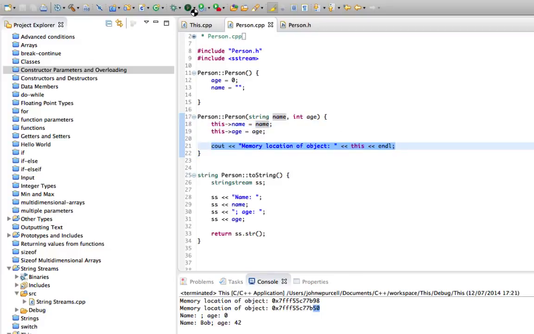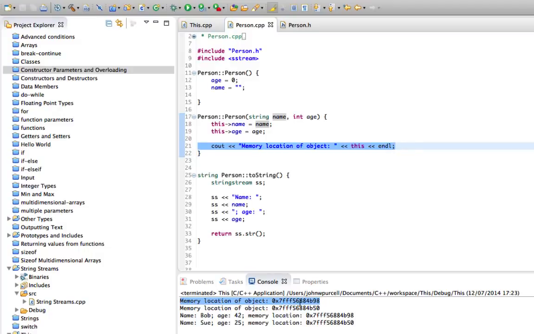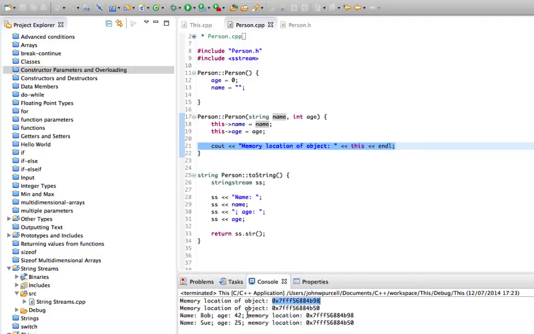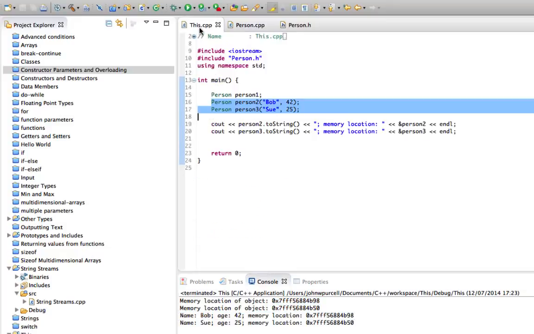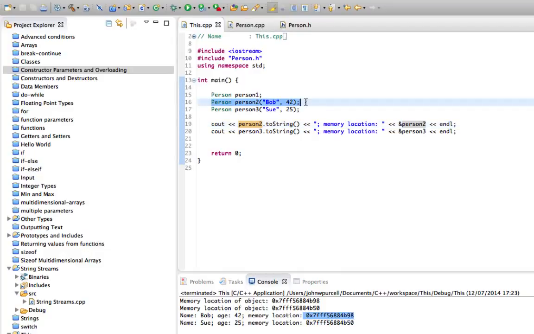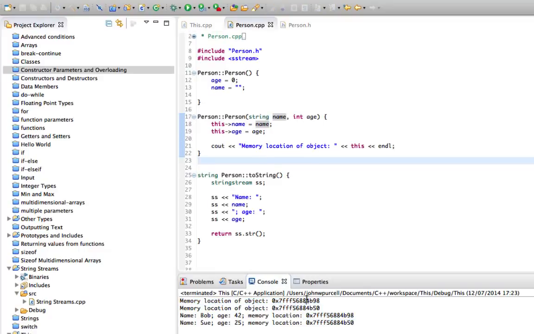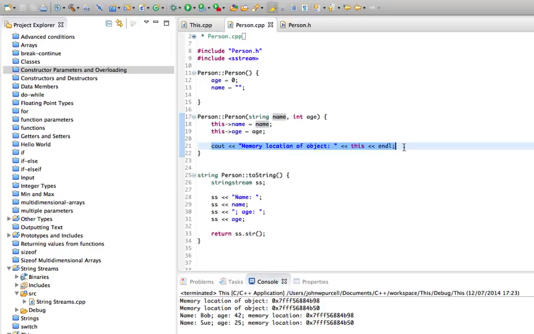So let's run this. And what we find is that, so we've got memory location of object, that's coming from here, the actual constructor. We've got one that says it ends in 98, and we see here from our main function that the address of, it was actually person2, is 98. So when we created person2, the constructor ran for that object, and at that time when this constructor ran for that particular object, that object resided in this memory location, and that's why this output that particular memory location.